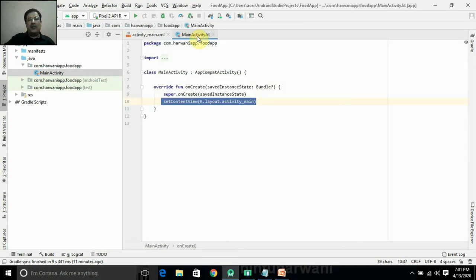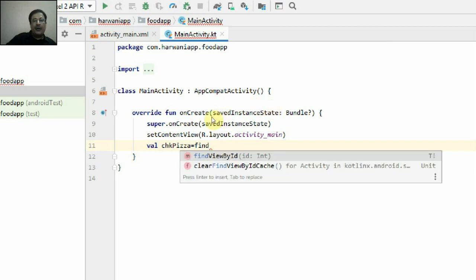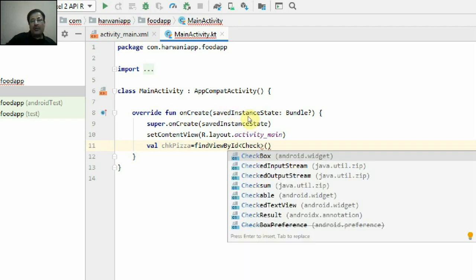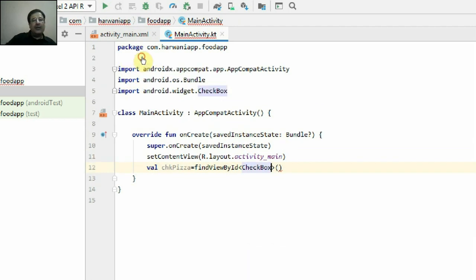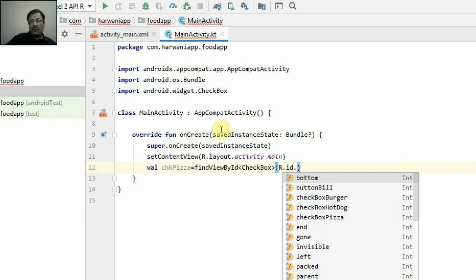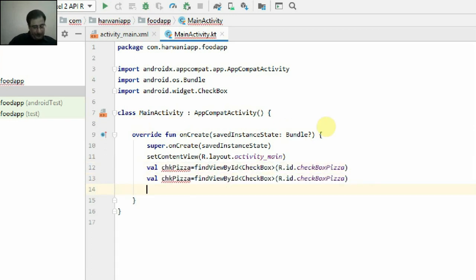This is the coding. I'll go here. I'll write val checkbox pizza, findViewById, and this is for the checkbox. The moment I double click it, look here, the library of checkbox is included, and here I'll write the ID. What was the name of the checkbox? Pizza. I'll copy and paste this one for the rest of the 2 checkboxes.